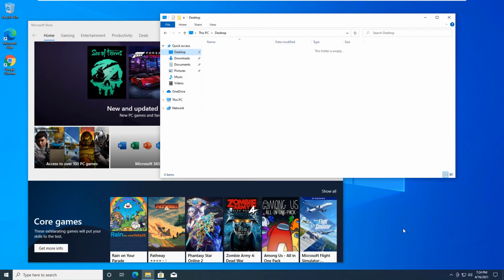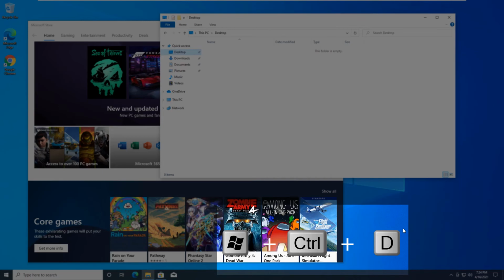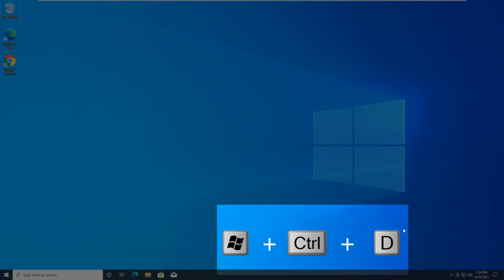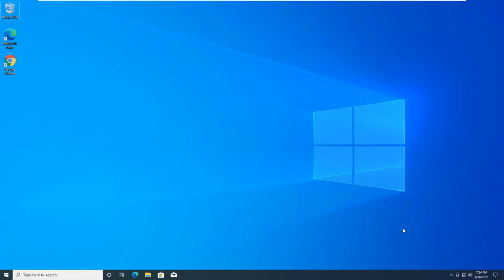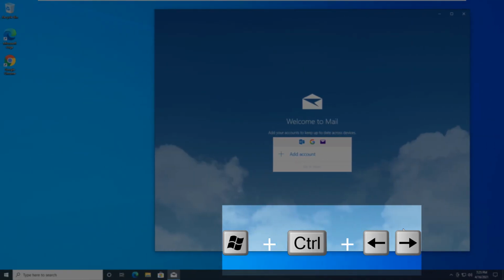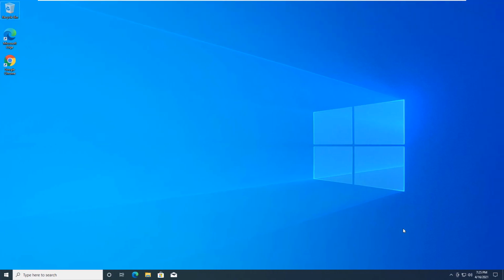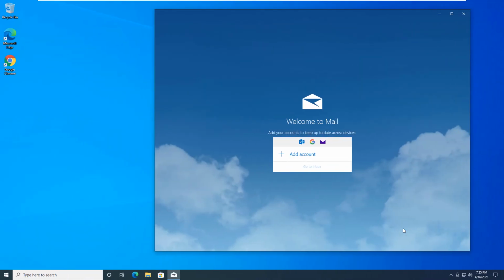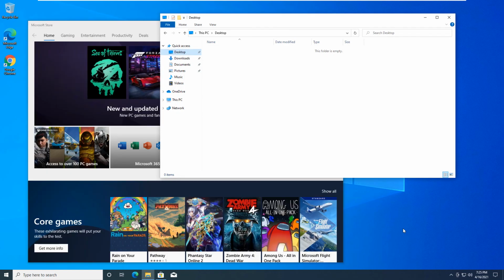So we will create a new desktop. Windows key Control D creates a new desktop. Windows key Control Left goes to the previous desktop. Windows key and Control and Right goes to the desktop in the next order. So if we push Control and Windows key and left arrow once, left arrow twice, we will be on desktop 1.